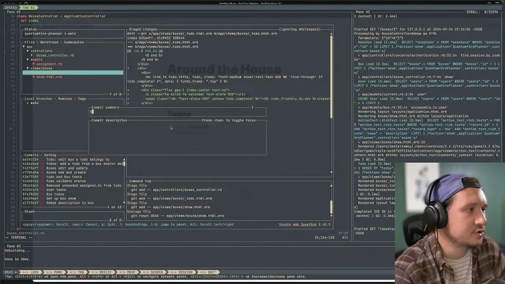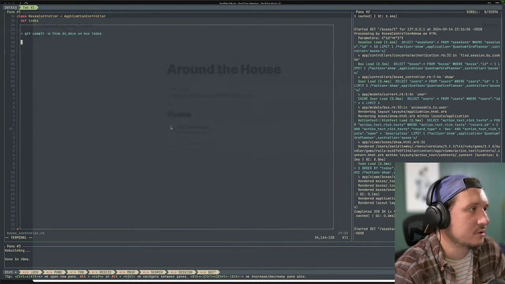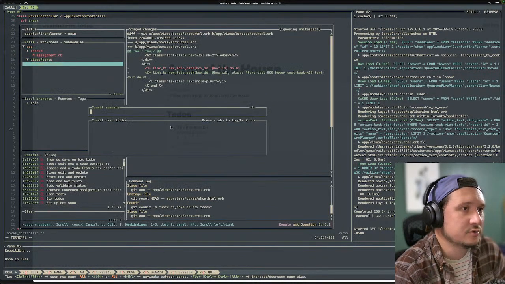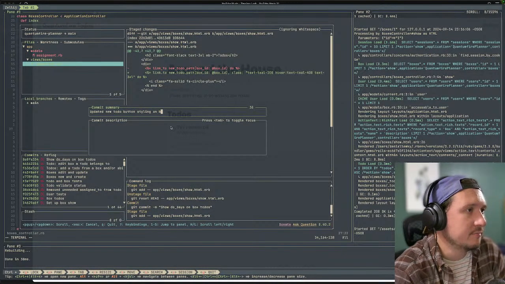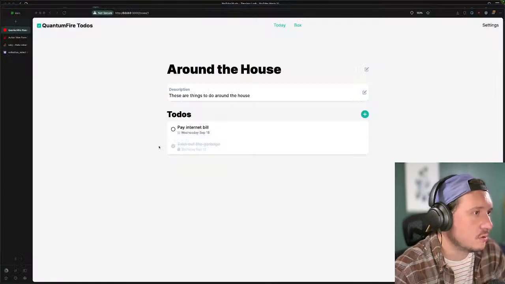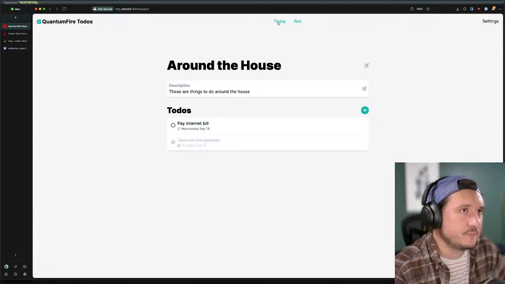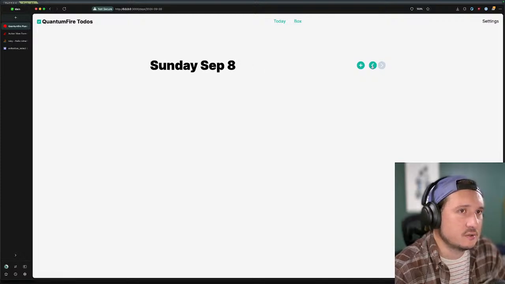Say show due days on box to-dos, and we'll just say updated new to-do button styling on box. Okay, so that's good there. We got the due days showing on this screen. So if we have a due day, where's one here?